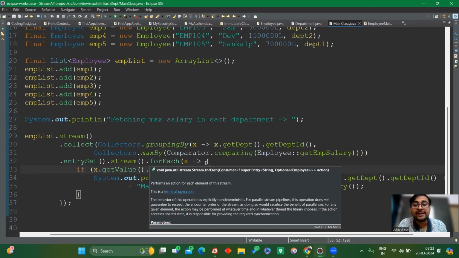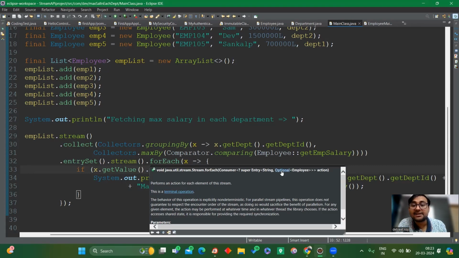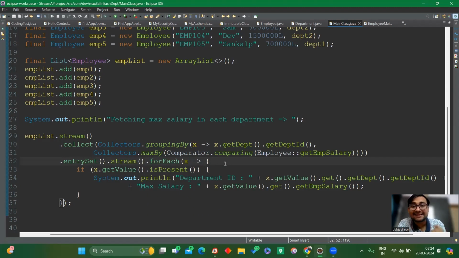For the forEach method, if you see, it accepts Consumer type data. Consumer type data means what? It will just accept the data and it will not return me anything. Here you can see the lambda function is there. So Consumer accepts the data. What is the inbuilt method there? Consumer is also a functional interface which contains only one method, which is the accept method.